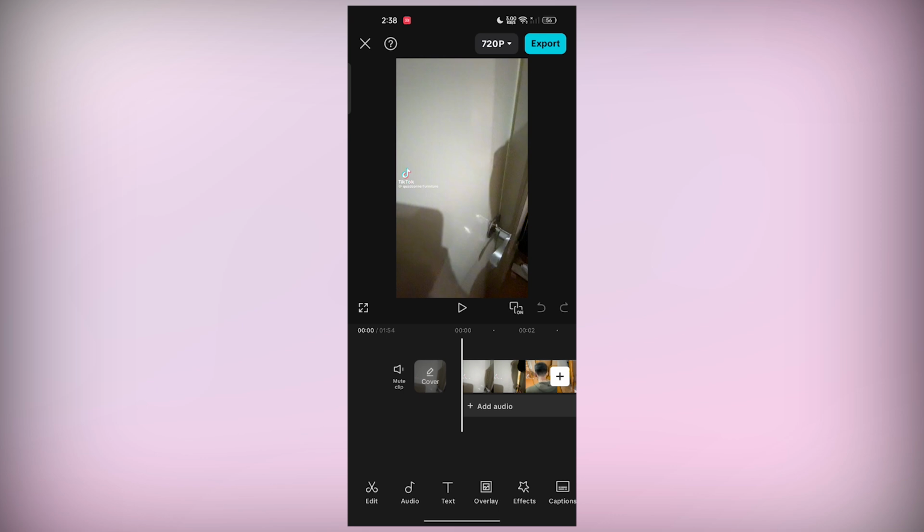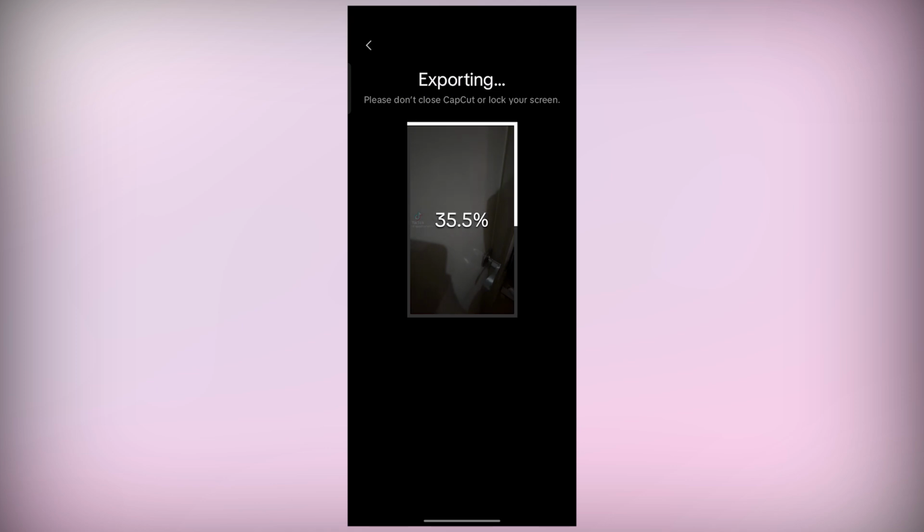Once your project is ready and you're happy with your edits, look for the export button at the top right corner of the screen. It's usually represented by a little upward arrow or a save icon. Tap on that button. After tapping the export button, CapCut will start processing your video. You'll see a message on the screen that says exporting or saving. This part may take a few moments, depending on the length of your video and the complexity of your edits. So, just be patient and let it finish.